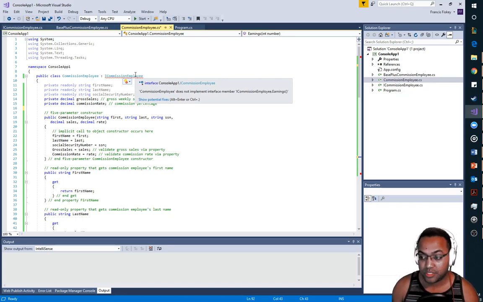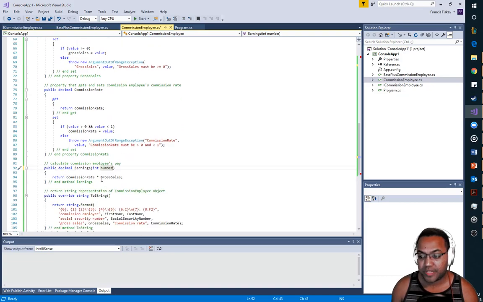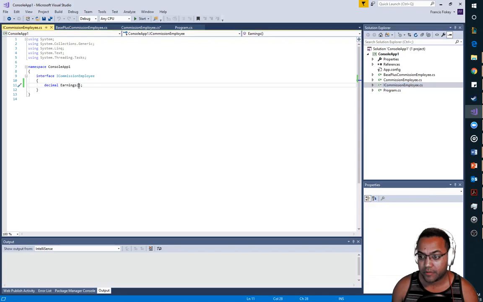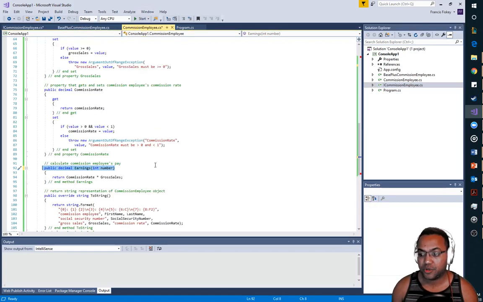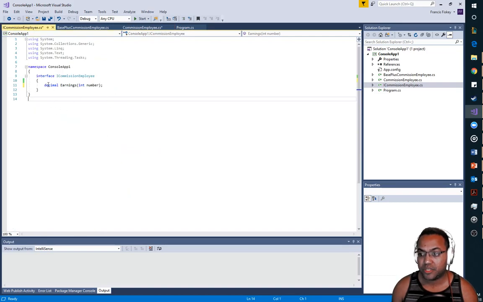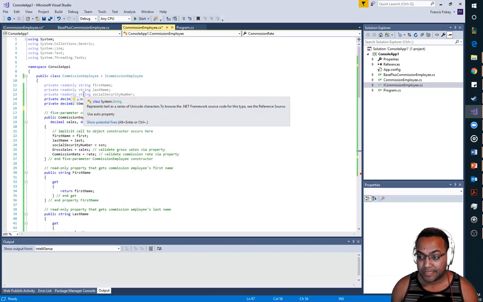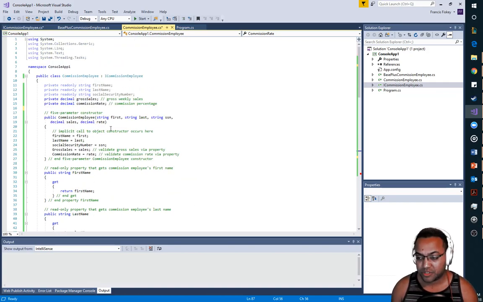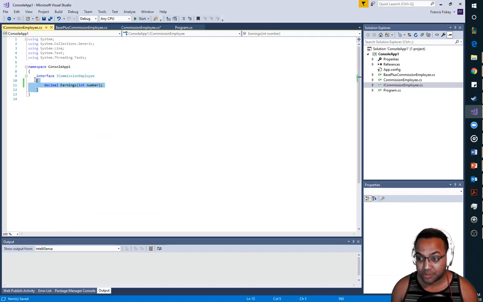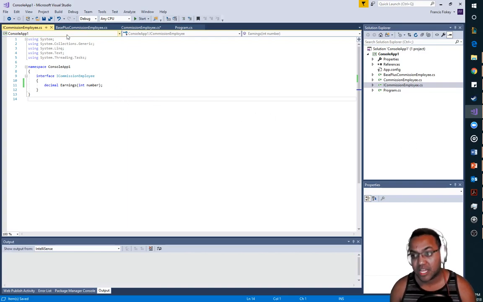So in order to stop this error from occurring, I have to make sure that the call earnings matches the call here. So I would have to say int number, and the error should go away. Now, whenever I wanted to use a method that exists here in commission employee, I wouldn't call it from commission employee. I would call it from the abstract interface. I always say iCommission employee equals blah, blah, blah. And this is encapsulated behind the interface. That's how that works.